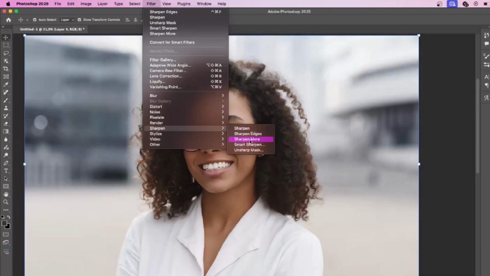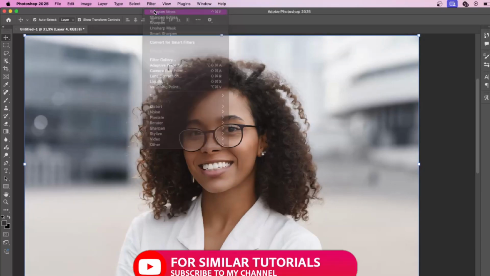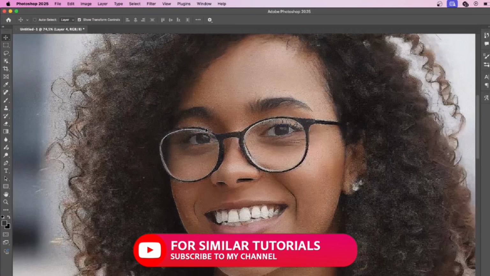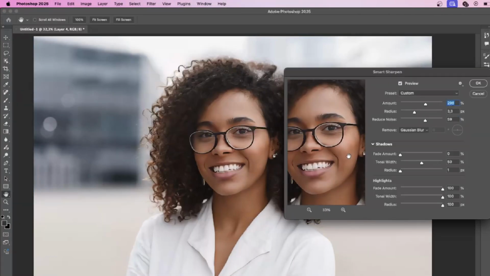The next thing we have is Sharpen More, which is the same as the first filter, just a bit stronger. Again, you have no control over this filter, so if you want a stronger look, just apply the same filter a couple of times. The next one we have is Smart Sharpen. In this Sharpen filter, you actually have control over the sharpening you're going to do.